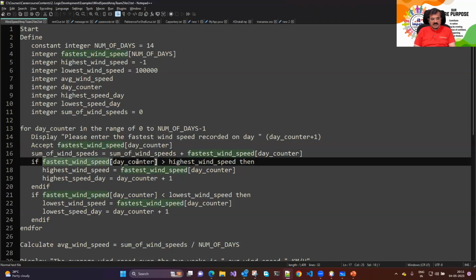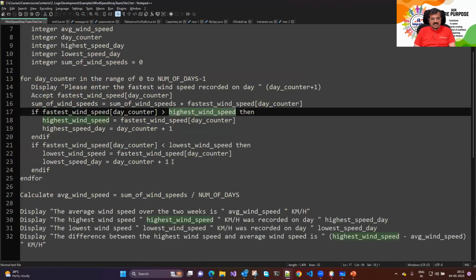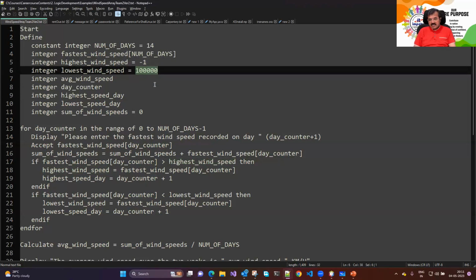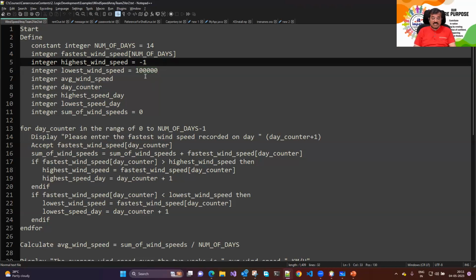And then fastest wind speed on day counter greater than highest wind speed. Just to save on one loop, you have made this assumption. Correct? Yes, sir. Okay. But then we cannot make some assumptions. Who said the lowest wind speed is only this much? While the unit of measurement has not been given to us. Yes, sir. So we don't have a unit, so we cannot make such assumptions. Okay, but assuming this was true, which is not right.